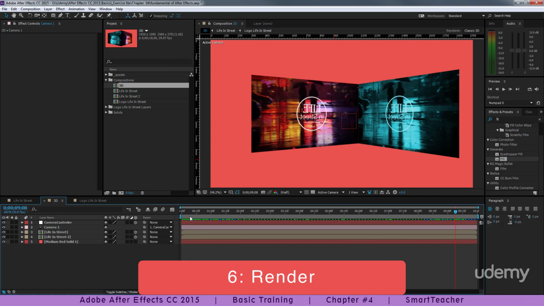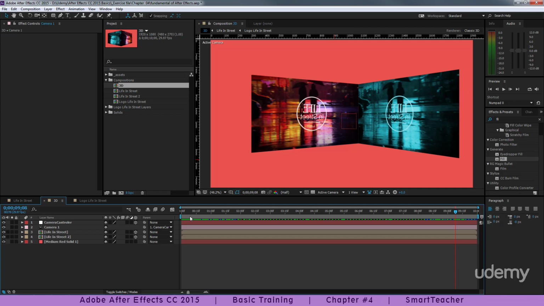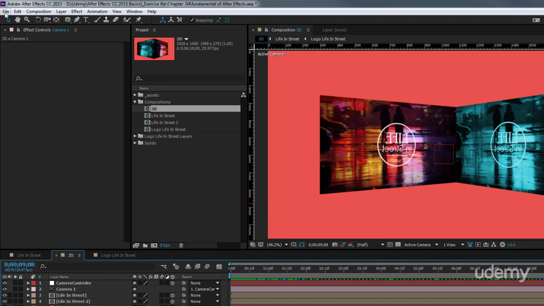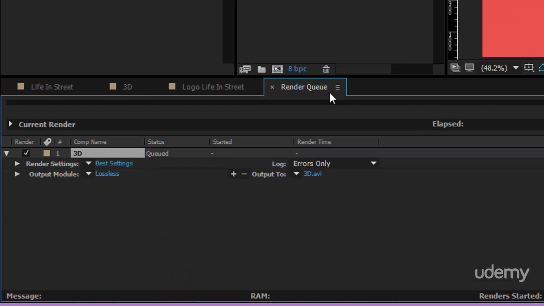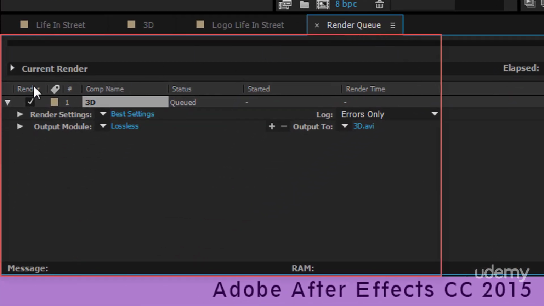Our next fundamental is render. Render is the final step of any project. If you have successfully done the animation and you need to export one or multiple files from After Effects, this process is called rendering. After Effects has a great built-in render engine that allows you to export different kinds of file formats. For example, if I select this composition and go to File, Export, and then Add to Render Queue, my render queue will open here, and it has this one output called 3D composition.